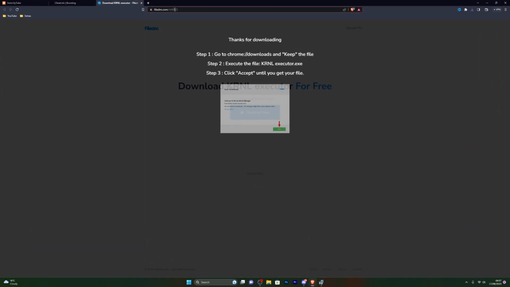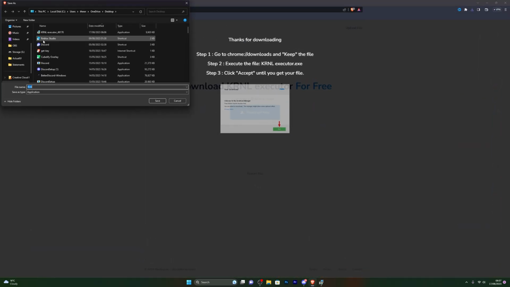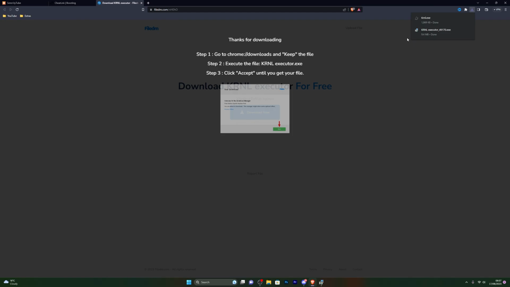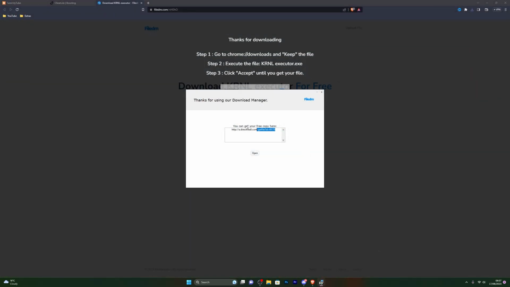And go back to your browser and you can open the link. And that will give you the download for KRNL. From there, choose wherever you wish to download it. For me, I'm going to choose my desktop. And as you can see, it has downloaded on my desktop. Now, I do want to let you know, this link will not work for everyone. You have to generate your own link following the steps that I showed you in the video.